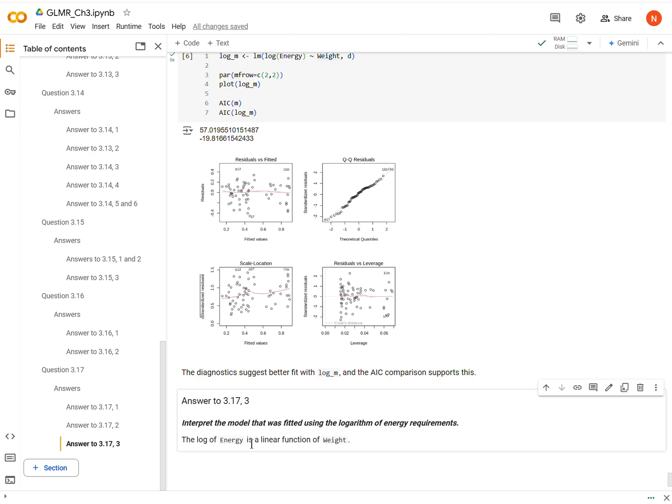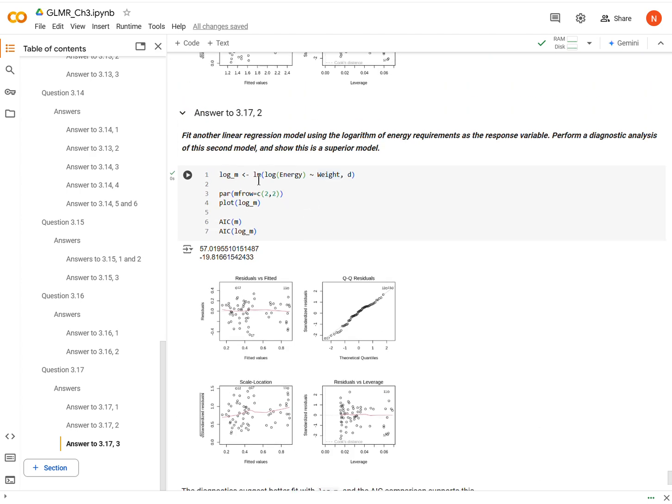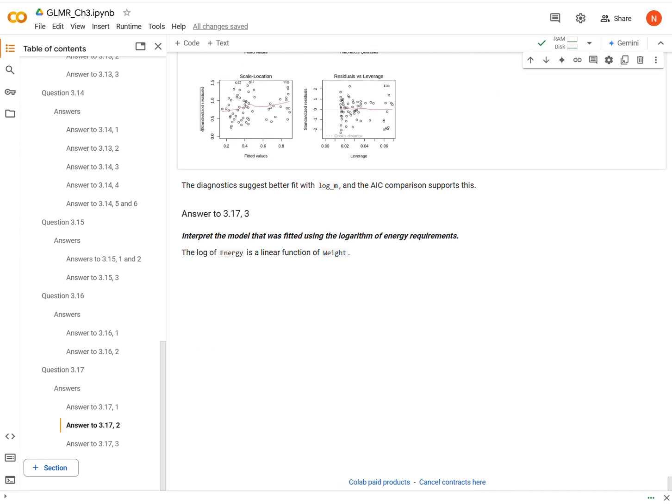The logarithm of energy is a linear function of weight, but that really is just read out of the linear model, right? The logarithm of energy is some function of weight, because we're regressing it on weight, and we're using a linear model, and so it must be some linear function of weight. Okay, we'll call that good.